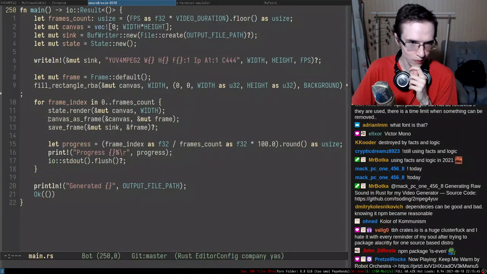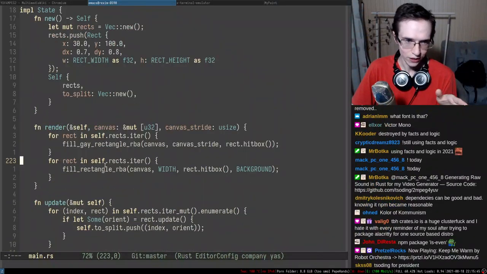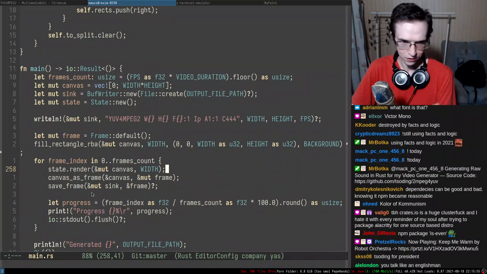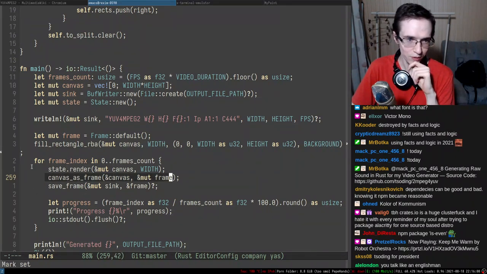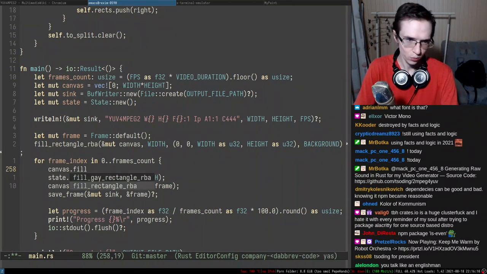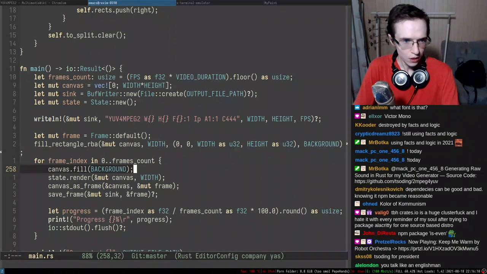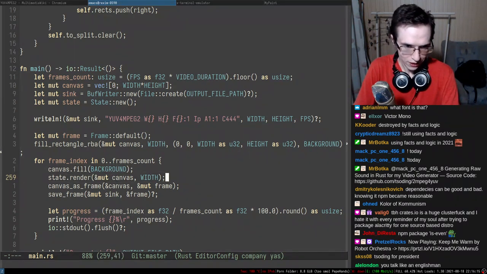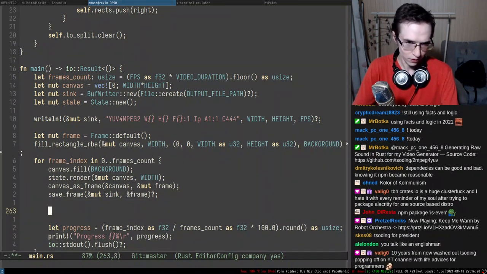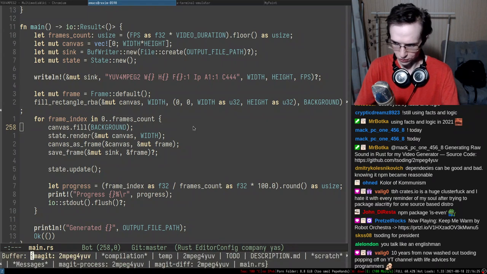And let's continue. So here, I already extracted everything. And here we do cleanup. So I'm going to actually remove this cleanup from here. So we rendered the state and we then saved it as a canvas, saved the frame. So maybe I have to actually take the canvas and just fill everything with the background color, right? So there we go. And then we render the entire state in the canvas, we save it as a frame, and we save the frame into the sink. And then I'm going to do a state update, and that should be fine, I suppose. So that should actually do the thing.